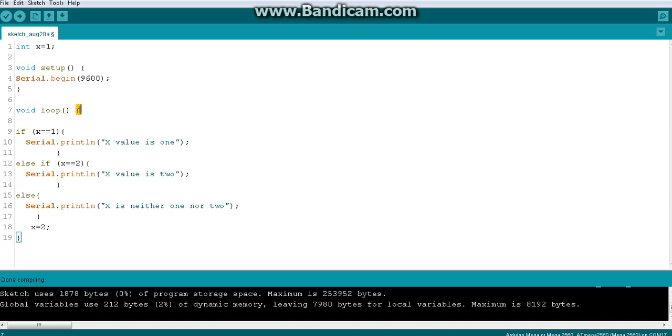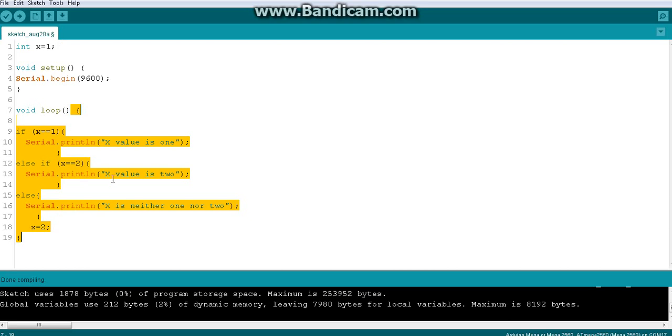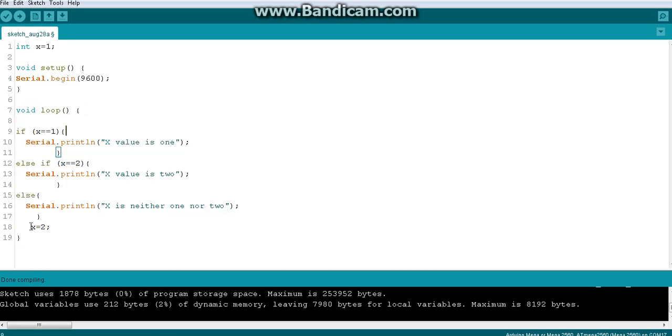But this code, once it passes the void setup and gets into the void loop, will never go here. It will rotate within this void loop only. So how can I make it back to 1? Second iteration it has to be here. In the third iteration it has to become 1. You understand? So how can you do it?